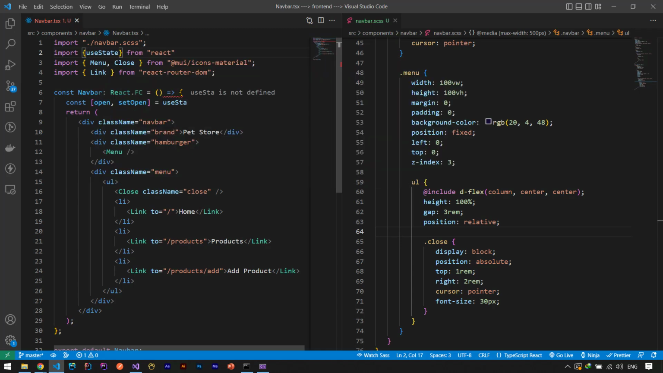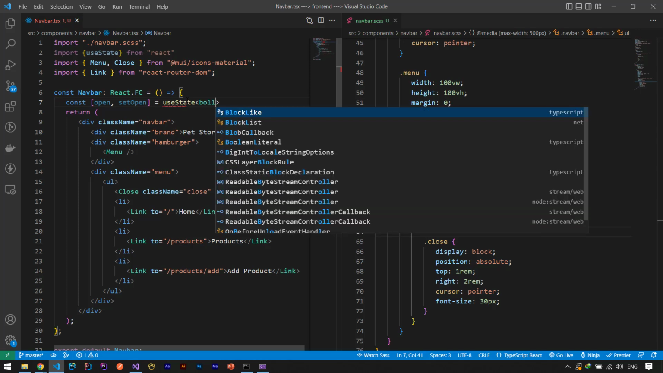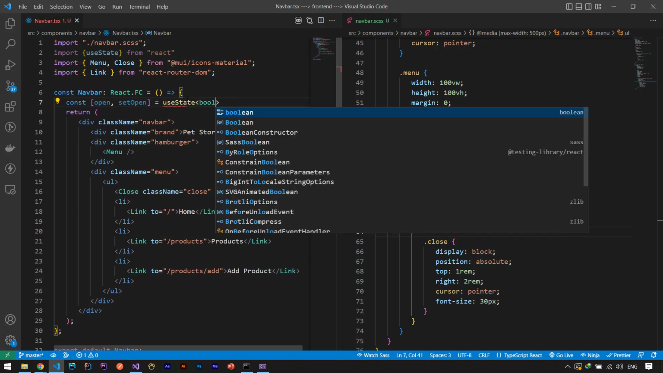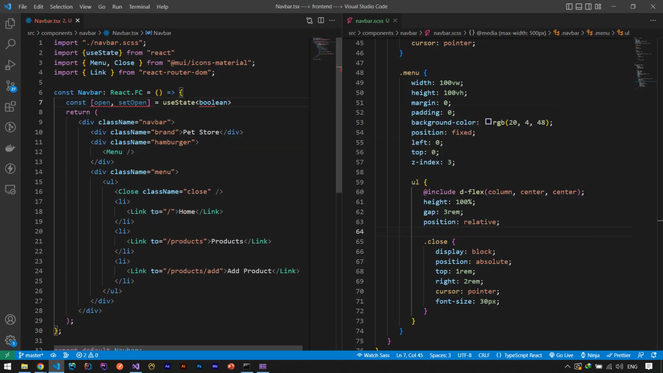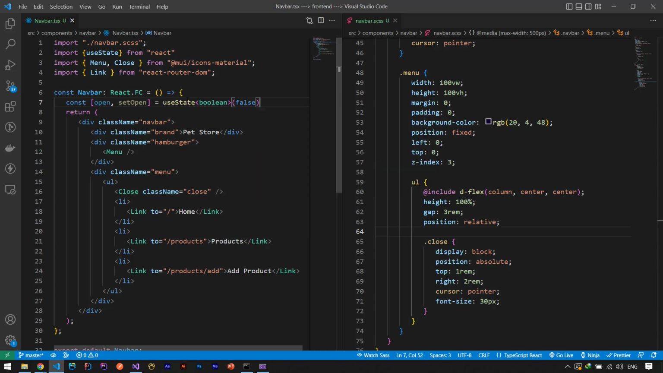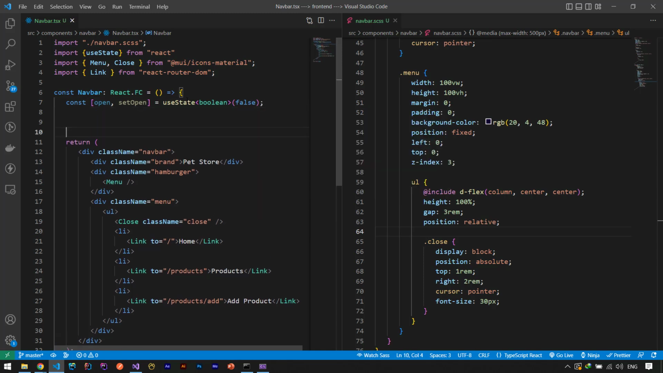Let's import useState. So this is a useState of type boolean. Okay, and what is the initial value? It is false. That's it. This is the first step.